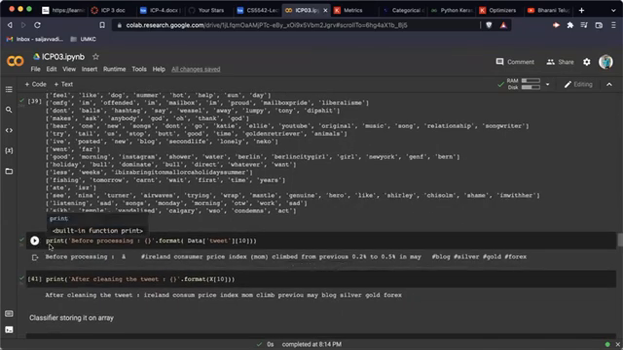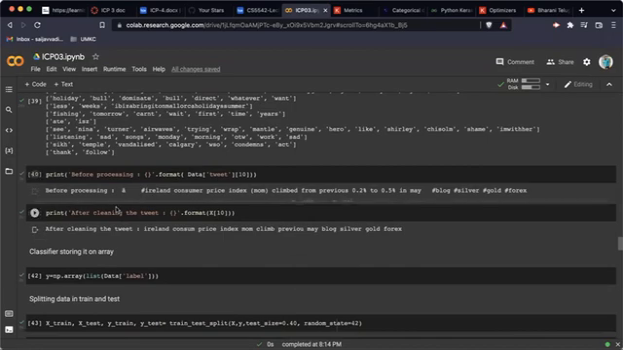You can see before processing, the data is stored in a data frame, that is the data tweet 10th element. You can see hashtag, highland, consumer price index, special characters, numericals. After performing the function on the tweet, you can see the special characters, the numbers and numericals, and everything has been removed from the tweet. That is what the cleaning process does to the data.